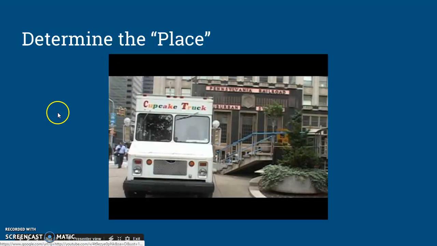Now, determine the place. We are going to watch this later on in class. This is a video, so we're not going to watch it here, but we will watch it later on and have a discussion on it and do a couple of activities in regards to it.